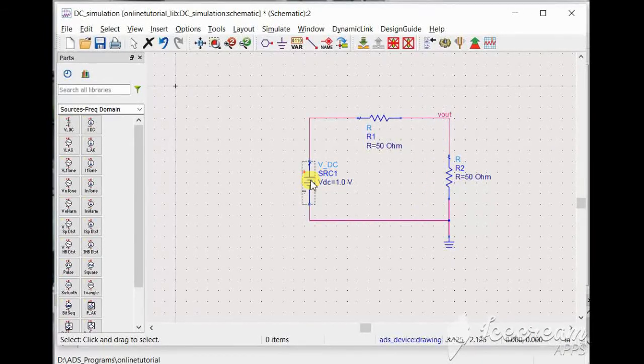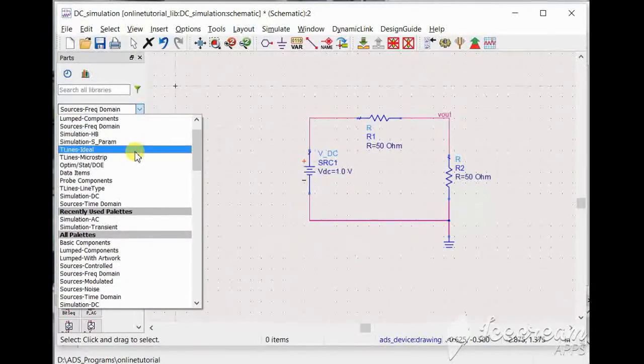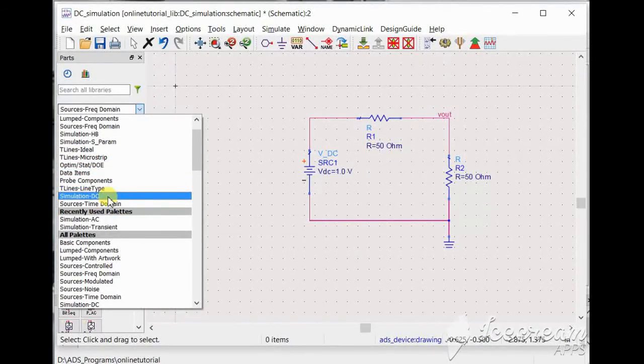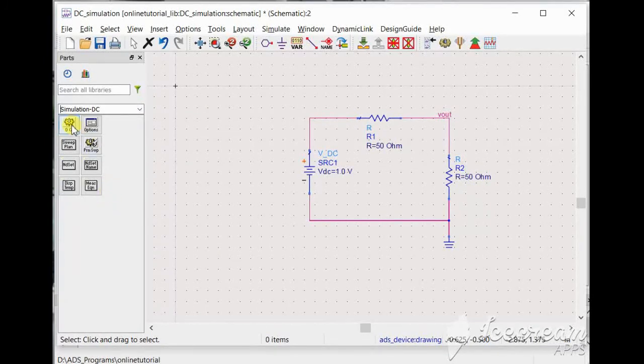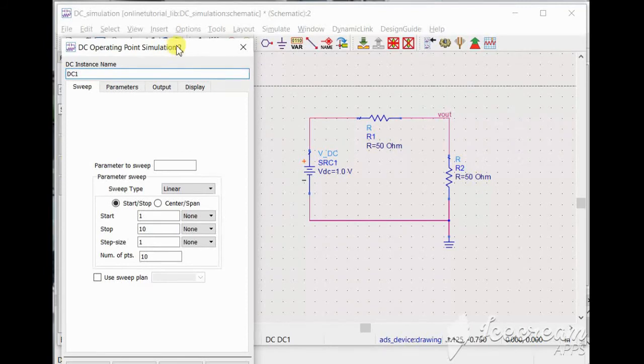Now the next thing is we need a simulator to simulate this circuit in DC simulation mode. There are various simulators, out of which we have to choose DC simulation. For that you can go to the palette here, and I have to find simulation DC. So this is here. In simulation DC, the first thing is DC simulation. So this is the DC simulation controller actually. You escape this and then double click on this for the settings.